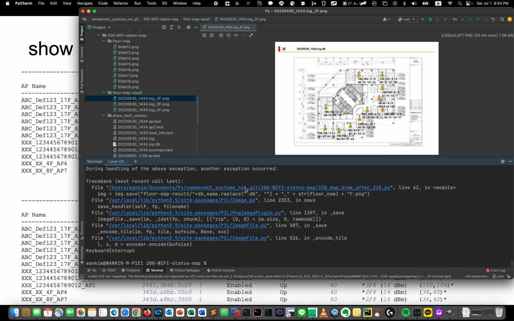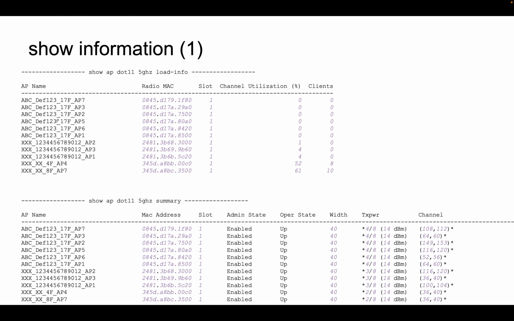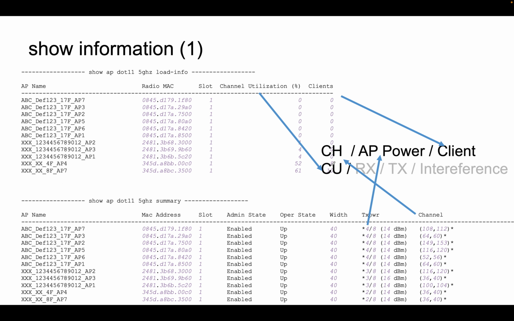Okay, you don't need to do everything. Well, how to get the information from Showtech is very simple. These five things are what I need: the channel number, AP power and client, and channel utilization. Here, show AP.11 5 gig load information gives channel utilization, and the client is over there. Always the AP name is the unique key. And show AP.11 5 gig summary, we can get the channel information. Also AP power is over there.